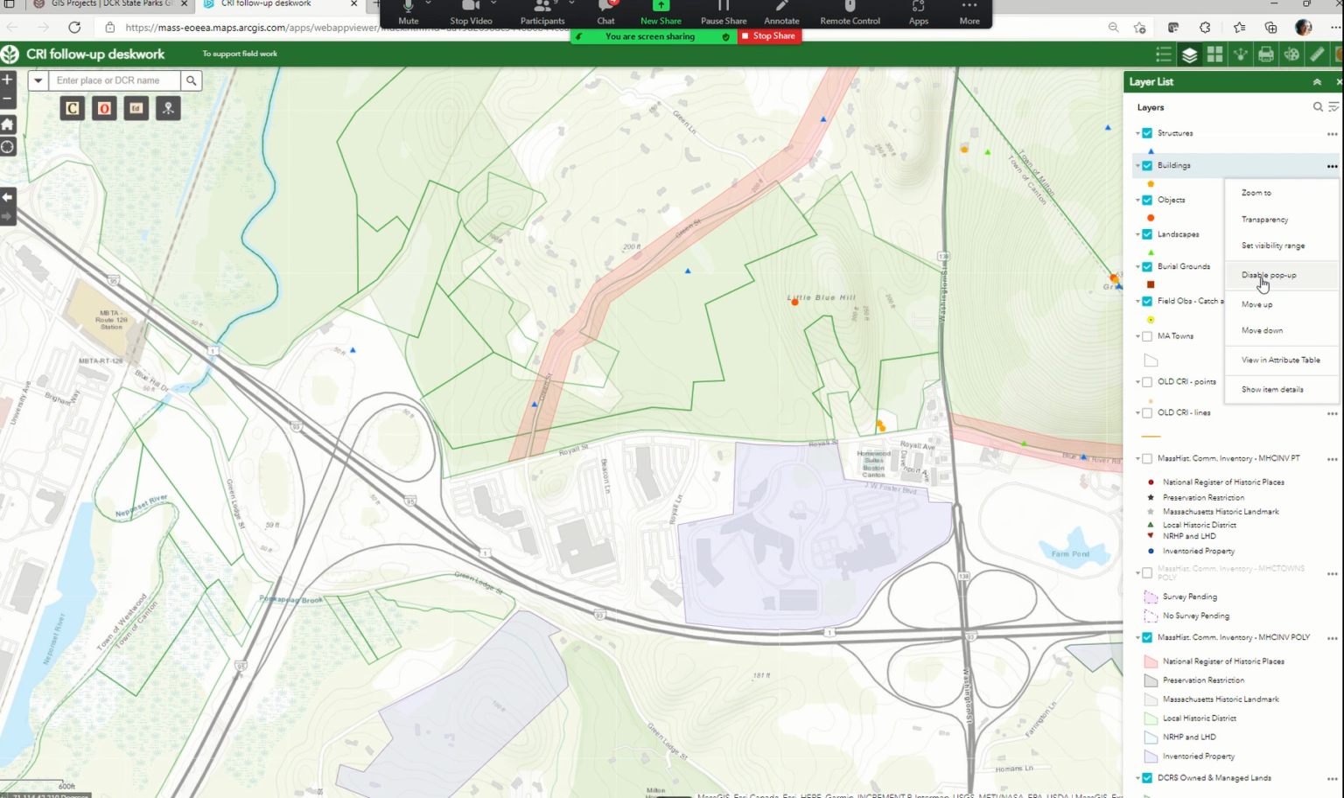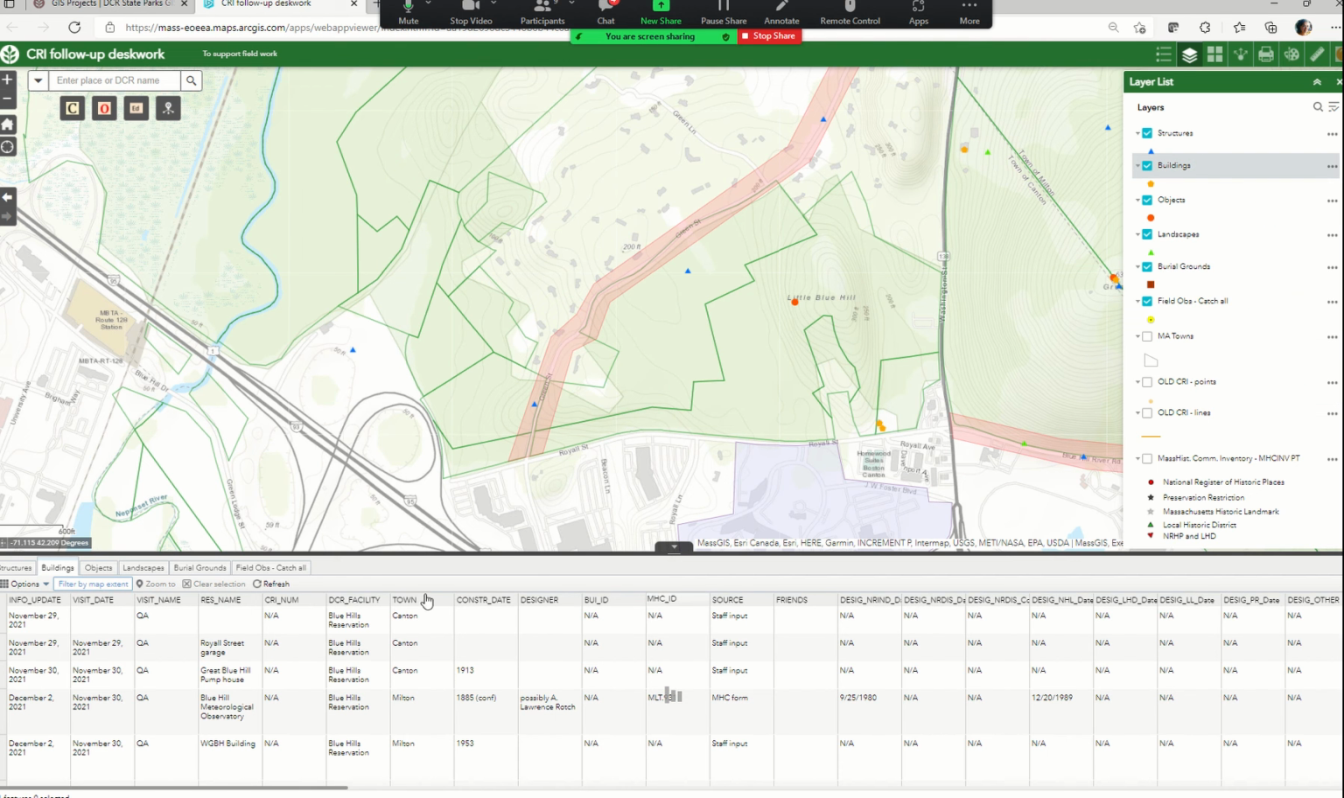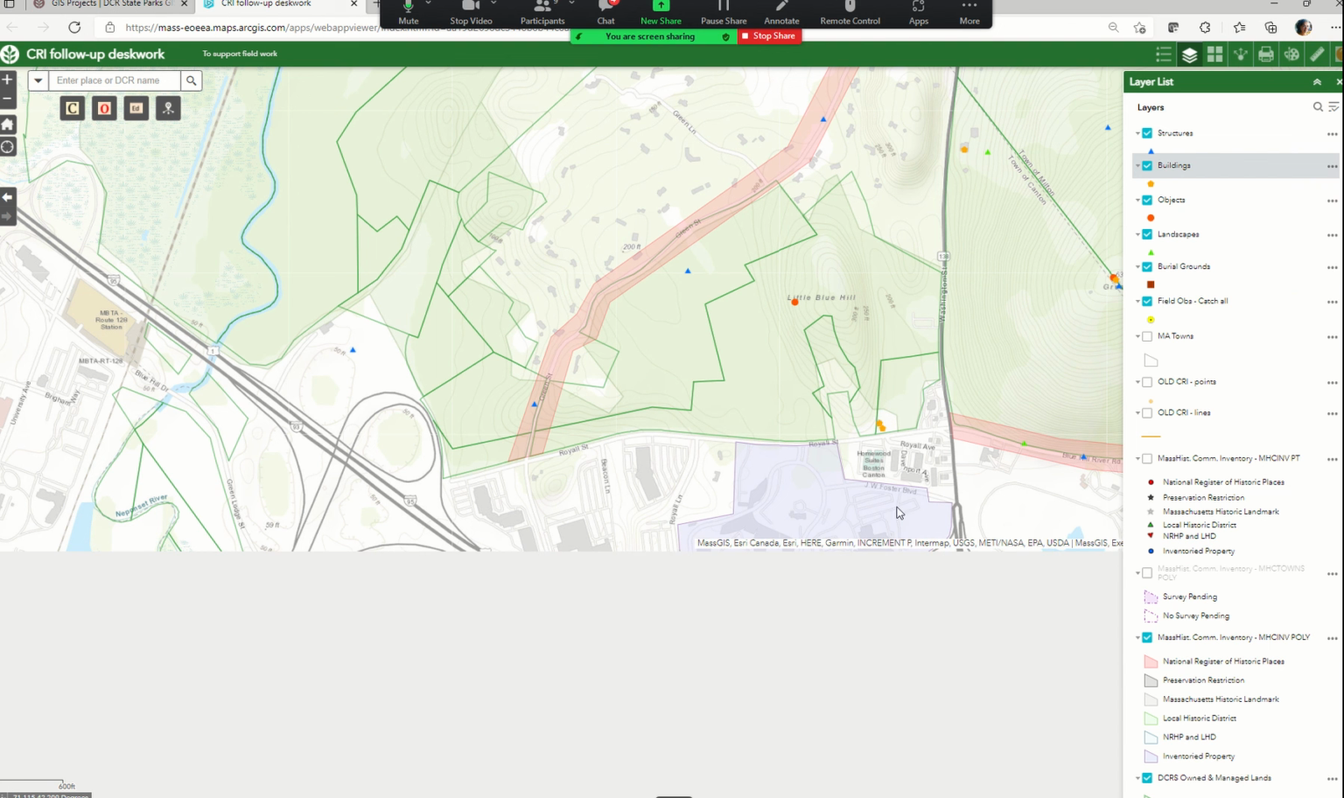And when you disable a pop-up, if it's really annoying you and getting in the way, you can just go ahead and disable the pop-up. You can move this up and down to relayer the data layers if something's not letting you see things properly. View an attribute table. It pops open the attribute table down here, and here's this attribute table. I'm going to demonstrate the attribute table in a second, so I'm going to collapse that.